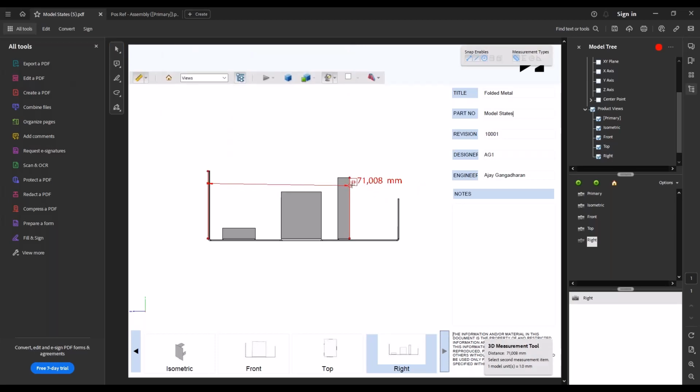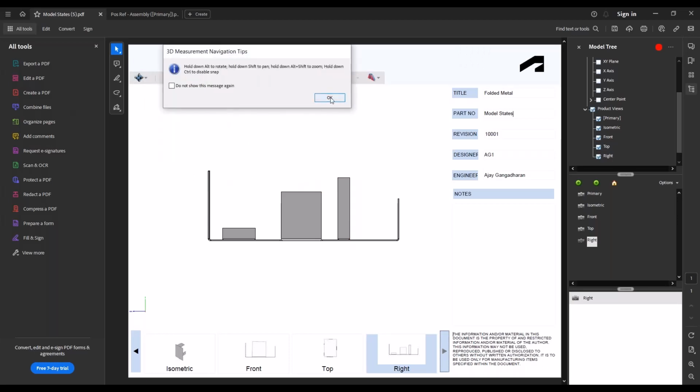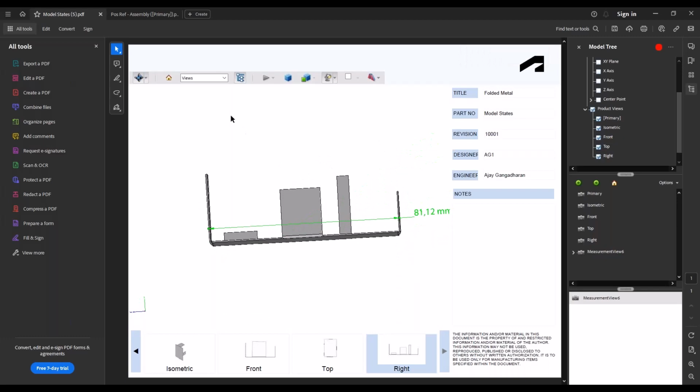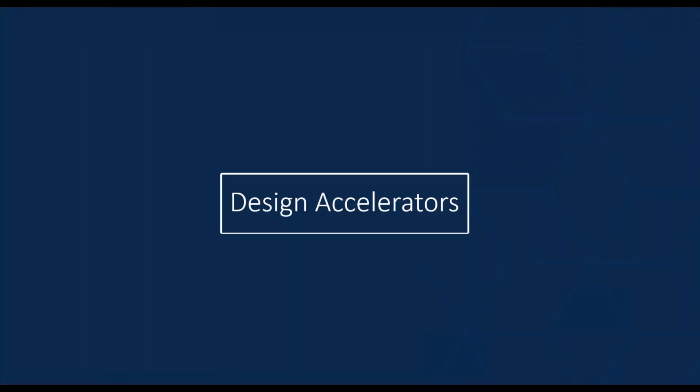It's an as the crow flies measurement. So let's rather pick up the 3D measurement tool there, right? And that's more or less what the dimension will be. And that adds it in there as a comment. So you see there's a lot of things that you can do with this 3D PDF. And next, we'll talk very briefly about design accelerators.